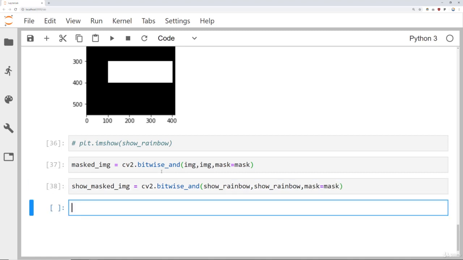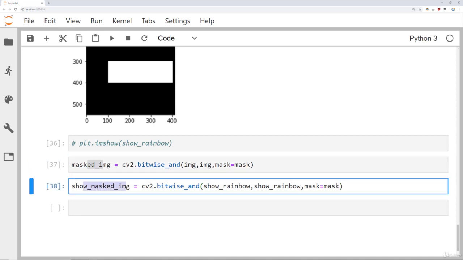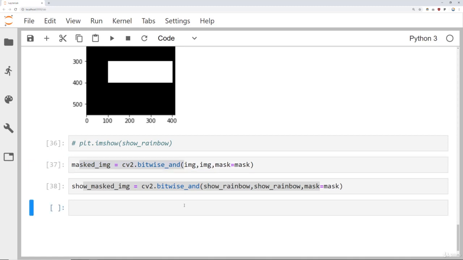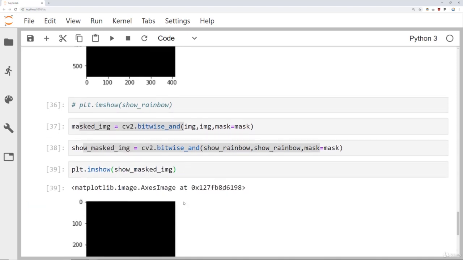Okay, so again, the reason I'm doing both a masked image and a show masked image is this one is purely for visualization purposes. That way I can visually see the correct red, green, and blue color channeling order. This one, the masked image, is for the actual histogram calculation. Okay, so let's display what the actual image now looks like with our show masked image. And there we have it.